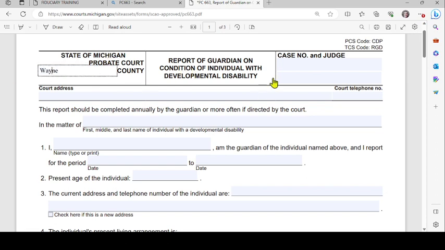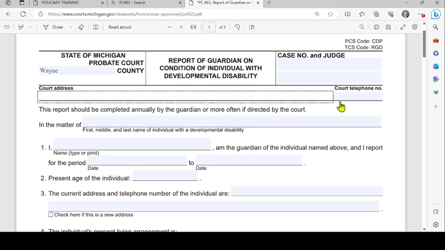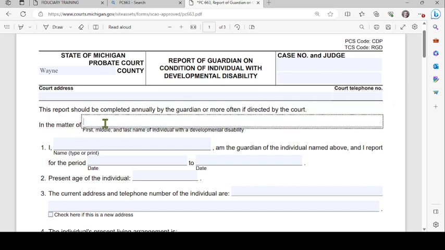So in the county, you'll put Wayne. In the case number, you'll need to reference your case number and put it in the top here. And then at the bottom is the judge's name. Again, your court paperwork will have the judge's name. The court address you can fill out on the website. Same with the court phone number, you can use on the website. Then you'll fill in the name of the person who has the developmental disability right here.